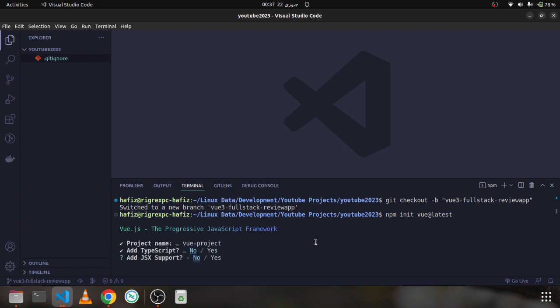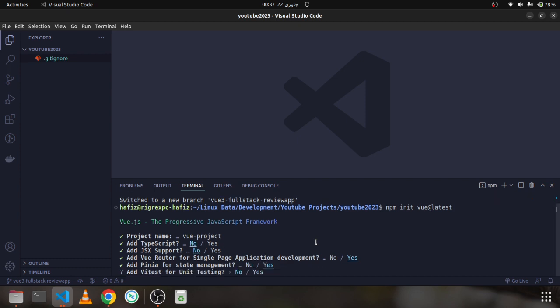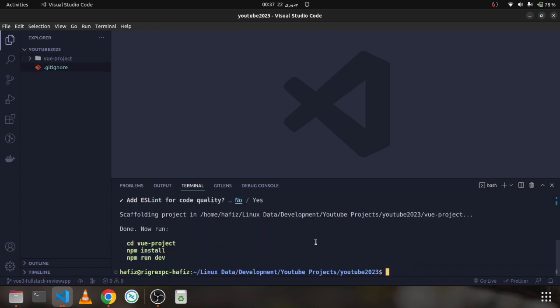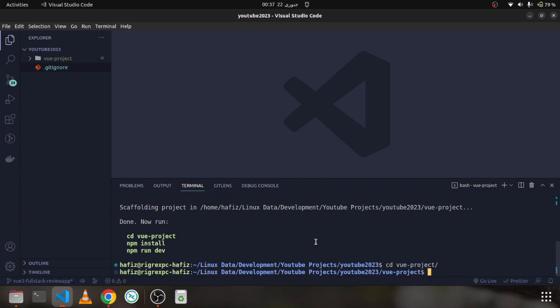No, we don't need TypeScript. No, we don't need JSX. Yes, we need Vue Router. Yes, Pinia for state management, we need that. Vitest, no, we don't need that. Now let's navigate to the project folder, and instead of npm I will choose yarn. In order to install the dependencies, I can say yarn.